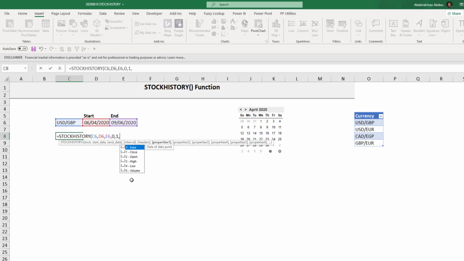The first column here is the date. I'm going to choose to have the date as my first column, and then my second column is going to be the closing price, and then third column is going to be my opening, and then fourth column is going to be high, and then fifth column is going to be low. And the volume does not work for currency conversions. It will give us an error, but I'll just show you, and I'll press enter.